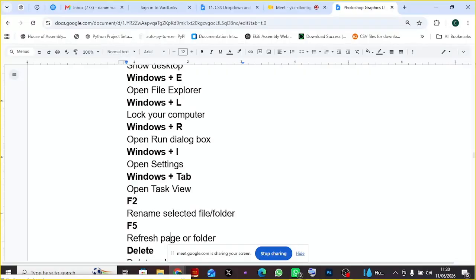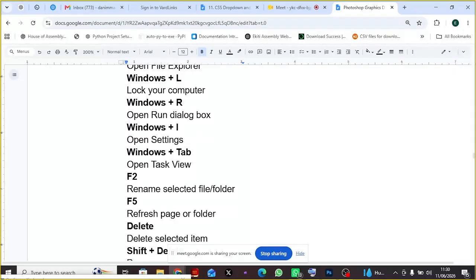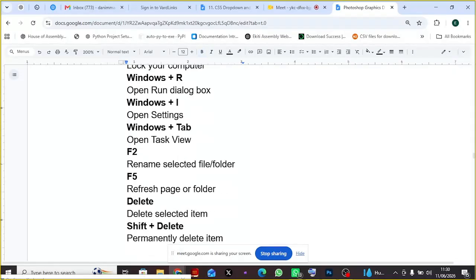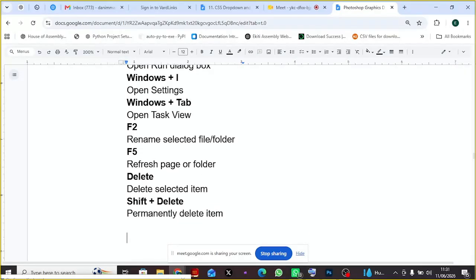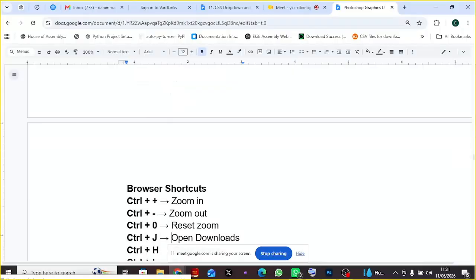Windows plus R is to open the Run dialog box. Windows plus I is to open settings. Windows plus Tab is to open task view. F2 to rename a selected file or folder. F5 is to refresh a page or folder. Delete is to delete, and Shift plus Delete is to delete permanently.